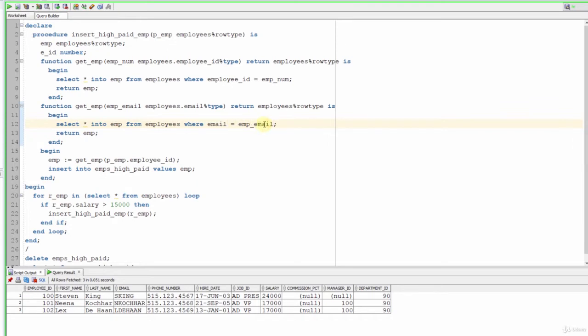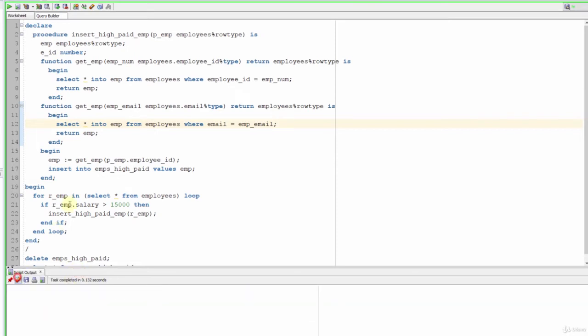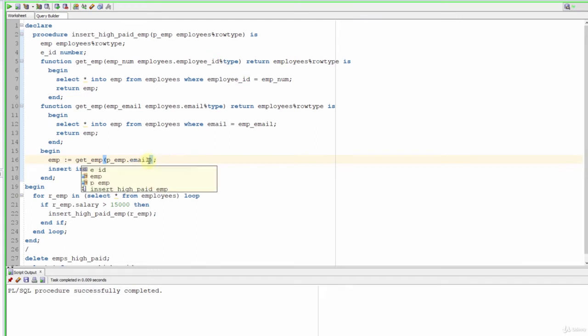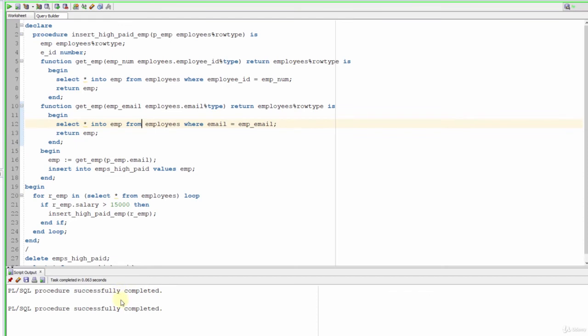Great. Now let's run our code to see if it can differentiate between the employee ID and the email. As you can see, no confusion. To see that better, now let's call the function with the email value. p_emp.email. Now let's run it. Great. I called the same name with different parameters.